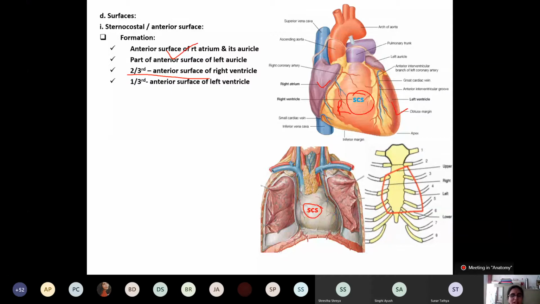This is very, very important. And in the sternocostal surface, mention its surface projection and its clinical anatomy. That is the third question. And in SAQ also it is important, but for the university, this is the revision class.